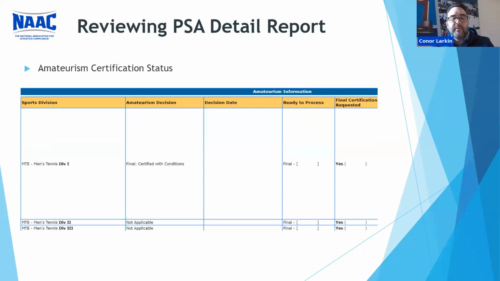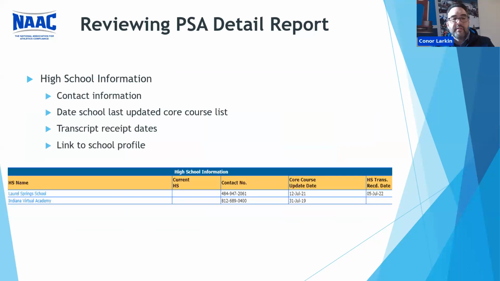And you'll also want to check out the documents section at the very bottom of the PSA detail report, where you can find that amateurism review summary and read through what the analysis was and why those conditions are set for that particular student. The next section down is going to be the high school information, which provides a list of the students' high schools that they've attended.